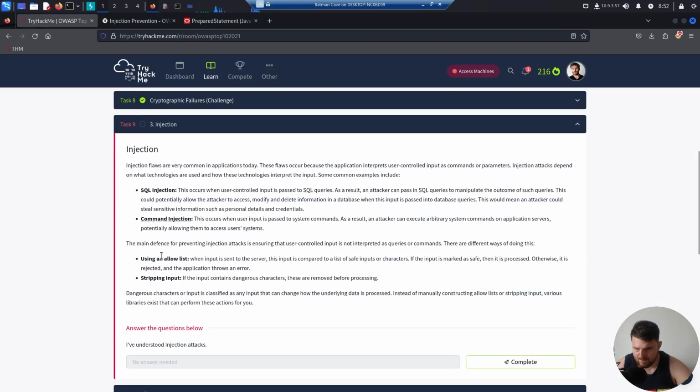Okay. The main defense for preventing injection attacks is ensuring that user-controlled input is not interpreted as queries or commands. There are different ways of doing this. Using an allow list: when input is sent to the server, this input is compared to a list of safe inputs or characters. If the input is marked as safe, then it is processed. Otherwise, it is rejected and the application throws an error.